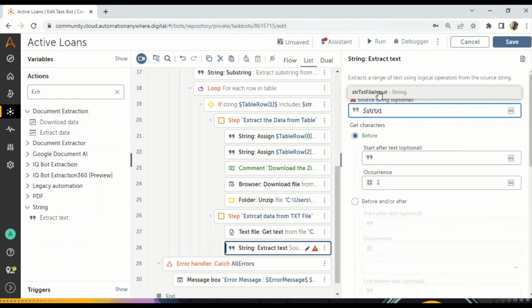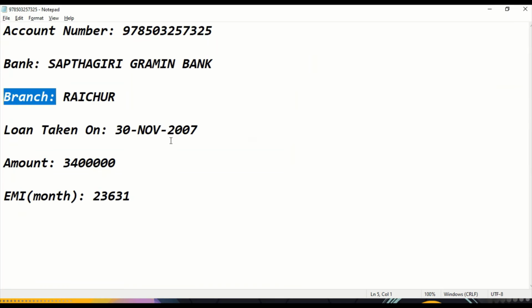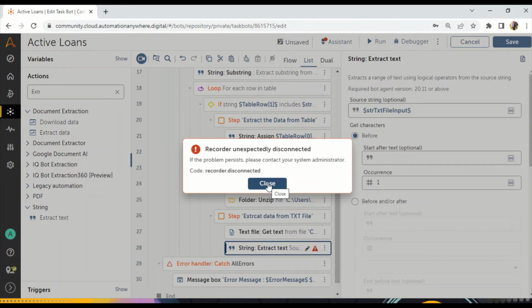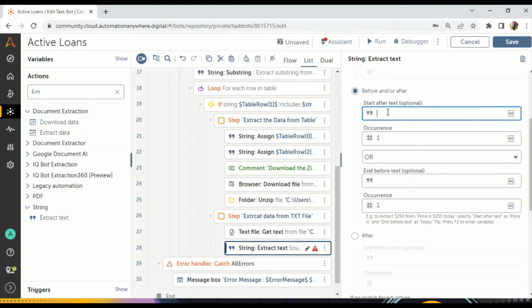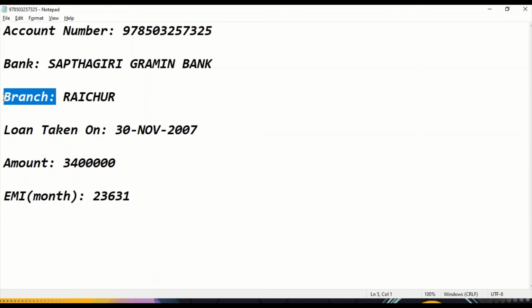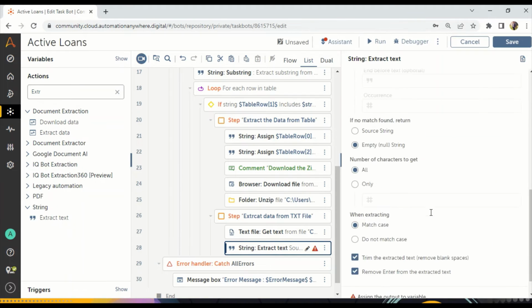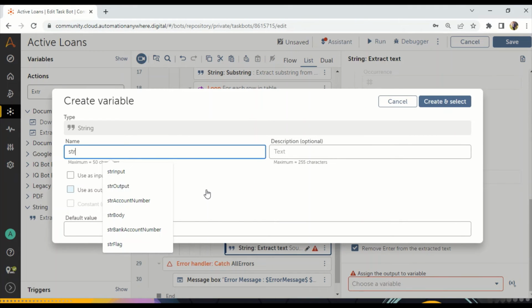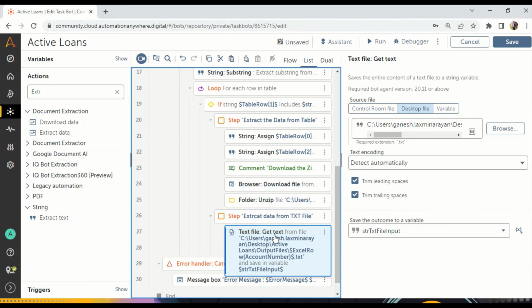Str txt file input. And now after the bank, before the branch, I have a bank name, right? So that's why I'm just copying the bank. And here, before and after you have to take it. Start after the text of bank, occurrence is one, and end before the text of branch, right? This one you have to give. And you can trim; match case and everything is by default. Save it inside str bank name. Fine, bank name, okay, done. So our bank name is completed.